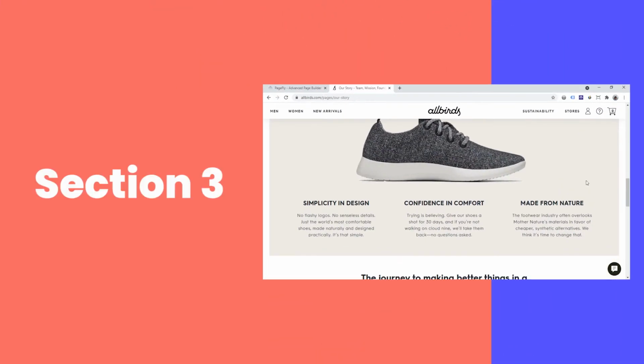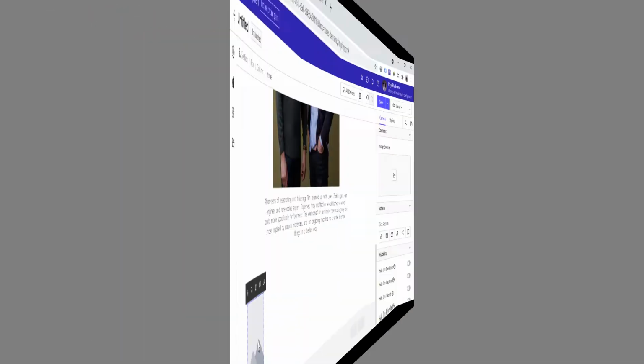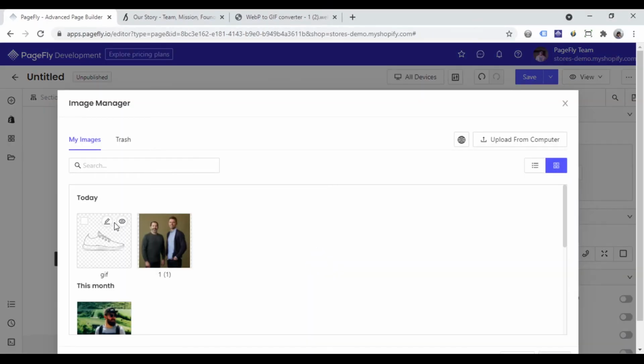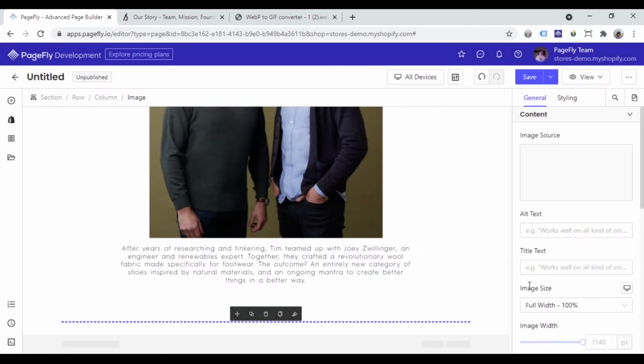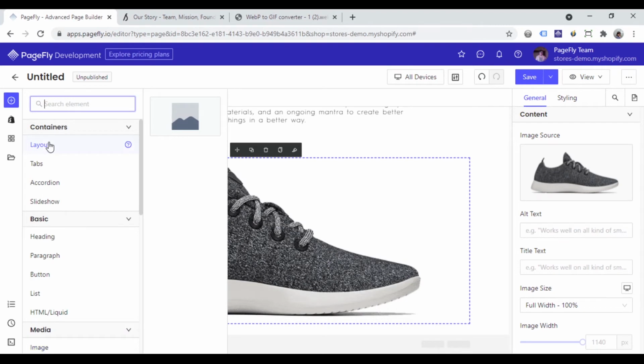Now, move to section number 3. In this section, we need a product image above, and its outstanding points below. To make this layout, we need a 3-column row. Firstly, I will upload the image here. Remember that you can upload a GIF, as uploading a normal image. And then add a 3-column layout below the image.